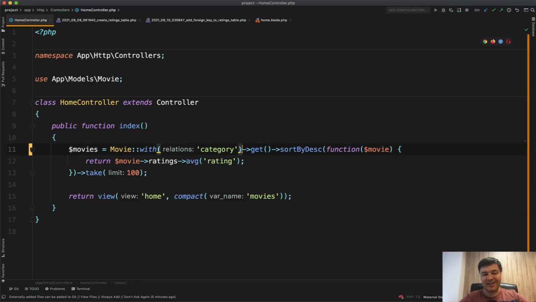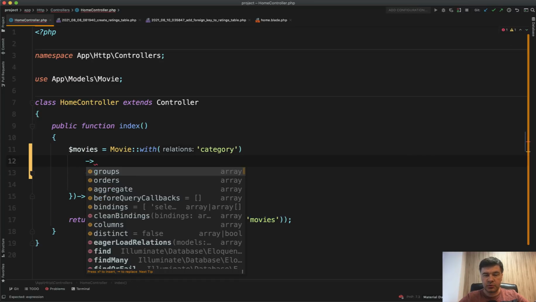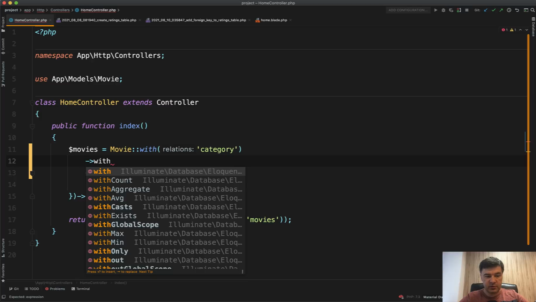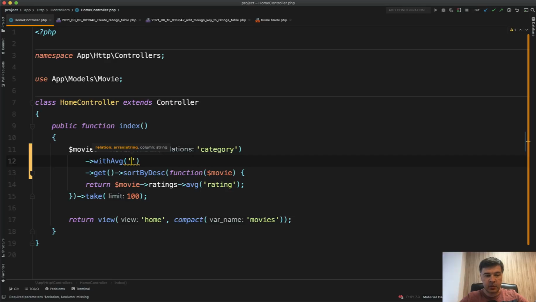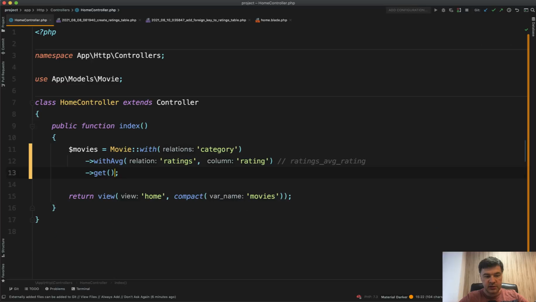And Laravel lately, in Laravel 8.30 or something, introduced a feature called withAvg. So there was withCount for a long time, and we will use that as well. But withAvg accepts the name of the relationship, so ratings, and then the field of that relationship table, which is rating. And as a result of that, in the collection, we will have a field called ratings_avg_rating, and we can order by that. So we can remove that sorting.